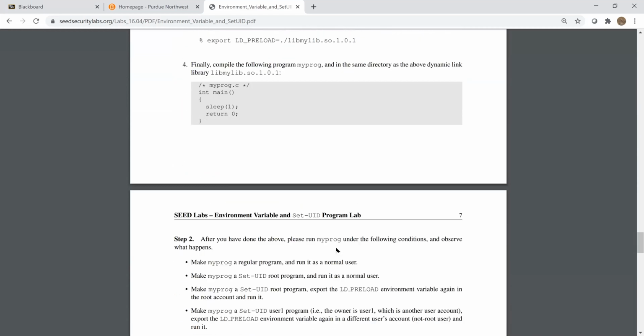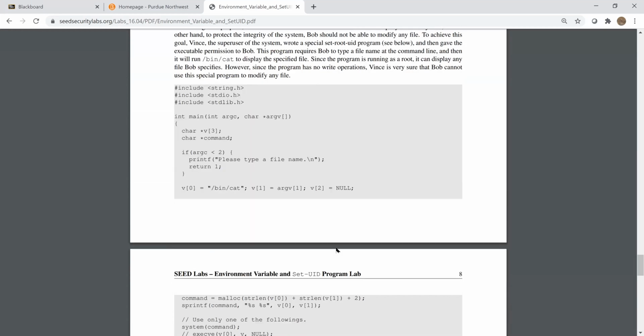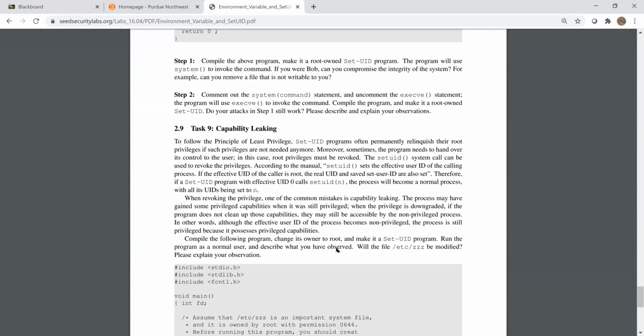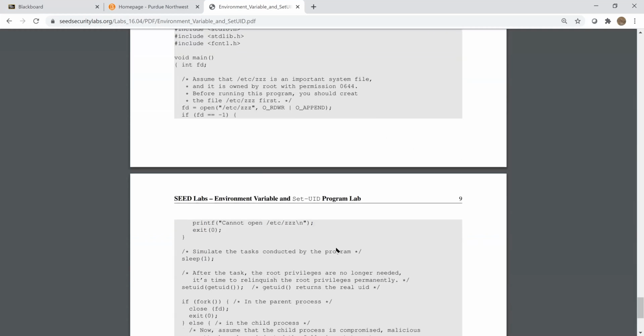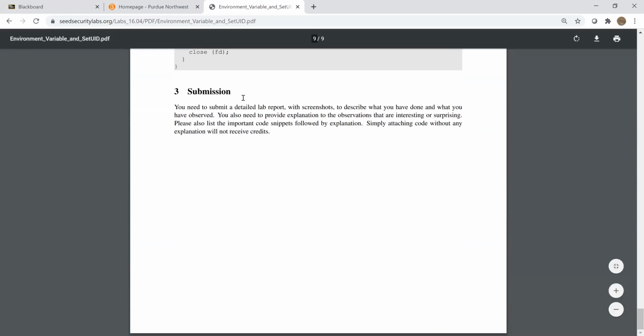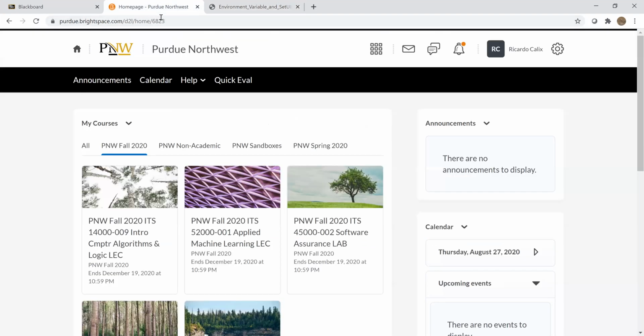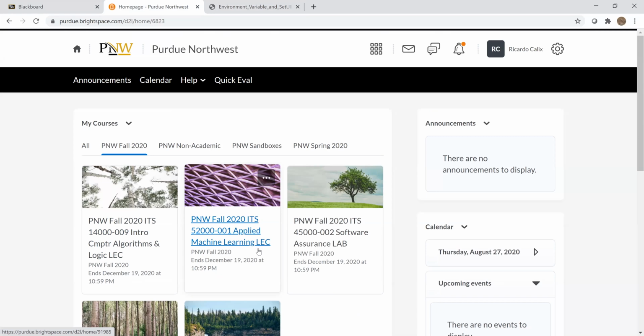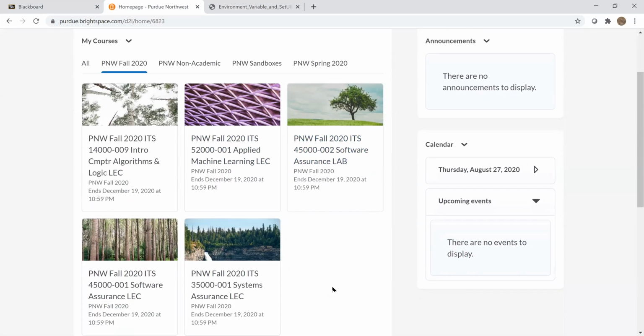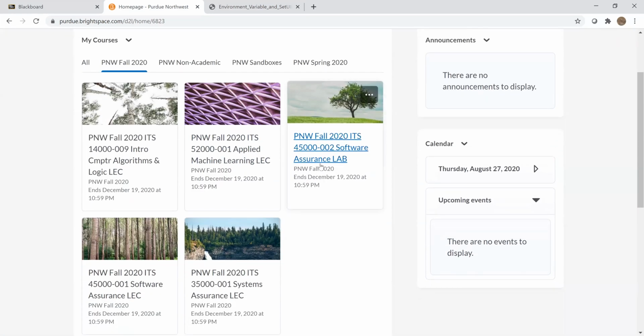So you certainly can read through this document. I suggest you read through it. Okay, but I'll be using the one I posted on Blackboard. It's pretty much the same thing. It only has the questions that I want to use.